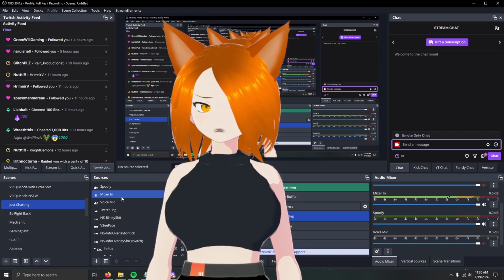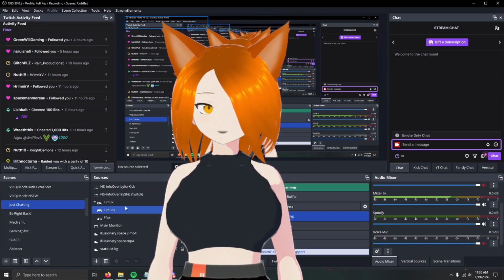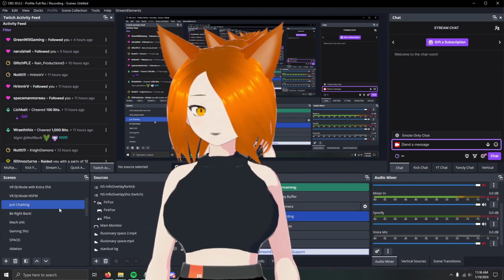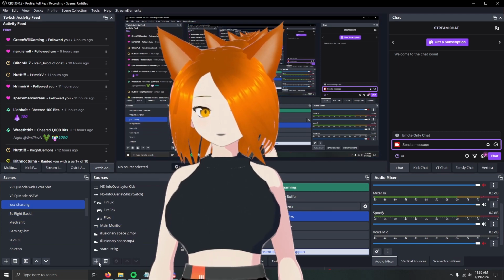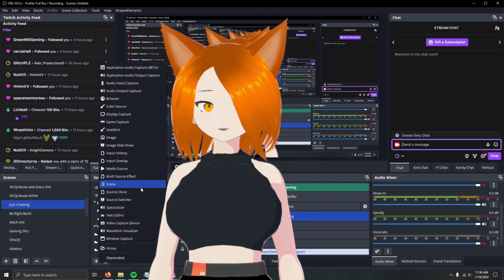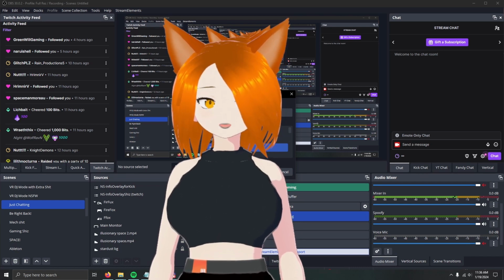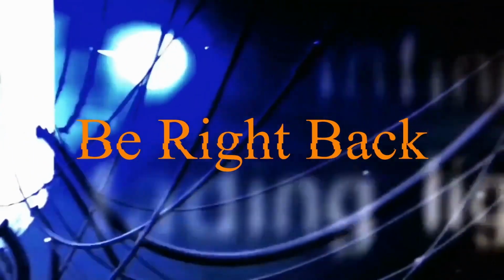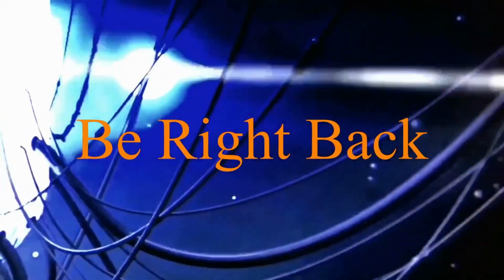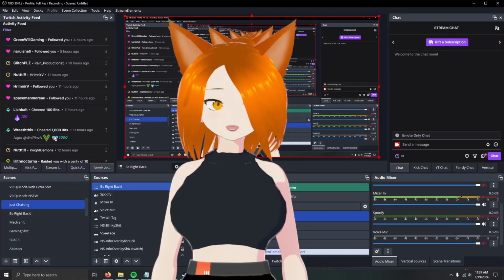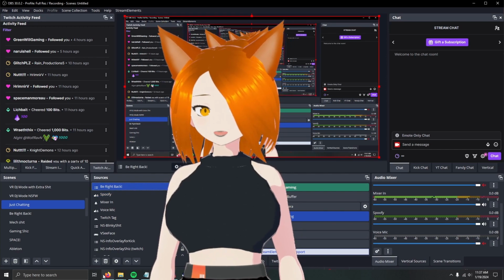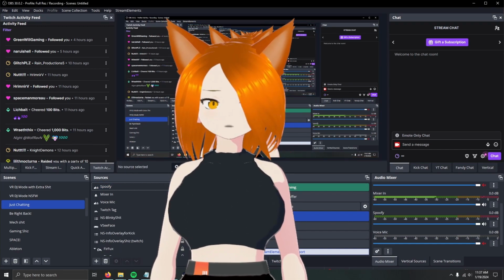Also, you can add a scene to a scene. So you go bonk, and then you add a scene. So you're adding a scene to your scene. Let's do BRB. Look at that. It's in my scene. And now I can just unclick it. Also, I don't want that there.